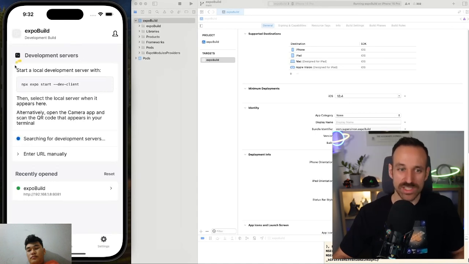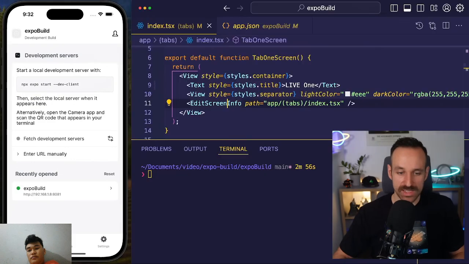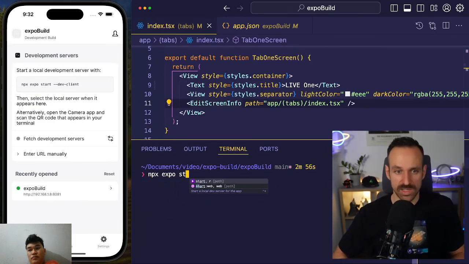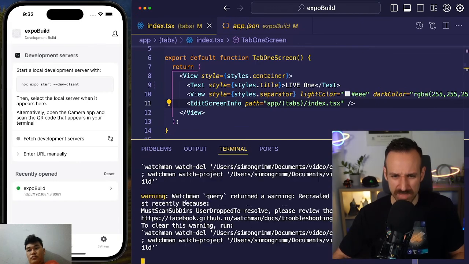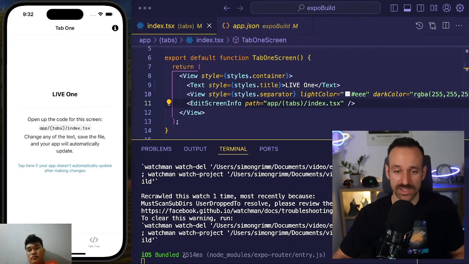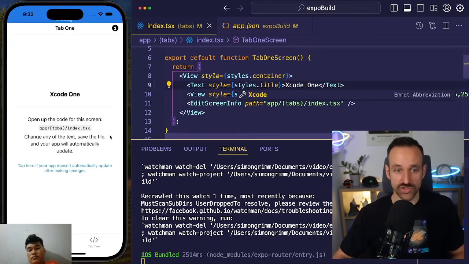The problem here is that we still need to start our local development server, because if I check this out, you see nothing is running. So I do have to run npx expo start again, --dev-client. I don't know if I need that. I'll just do npx expo for the moment. If I do this and I fetch this, we see now I can select my build again, I can connect, and my app is working straight through Xcode.